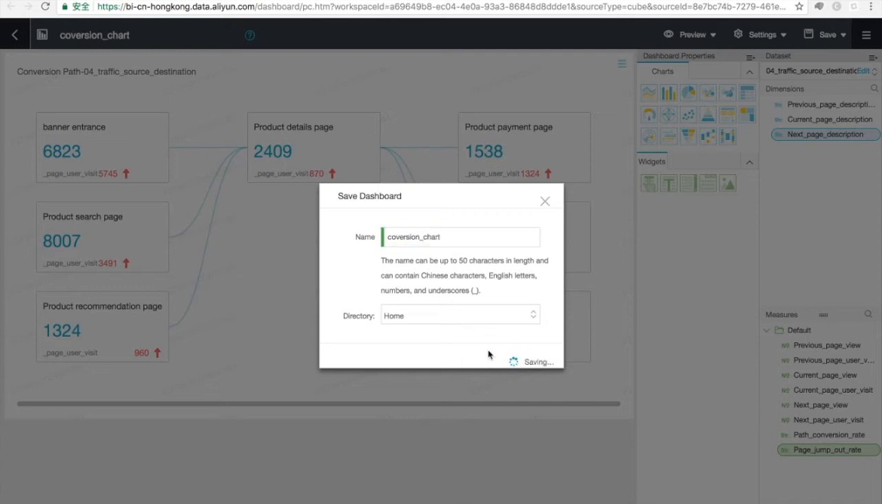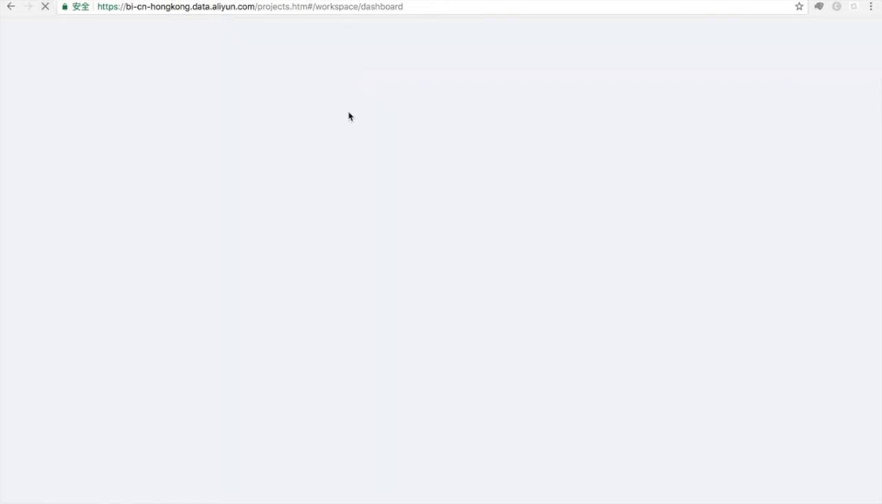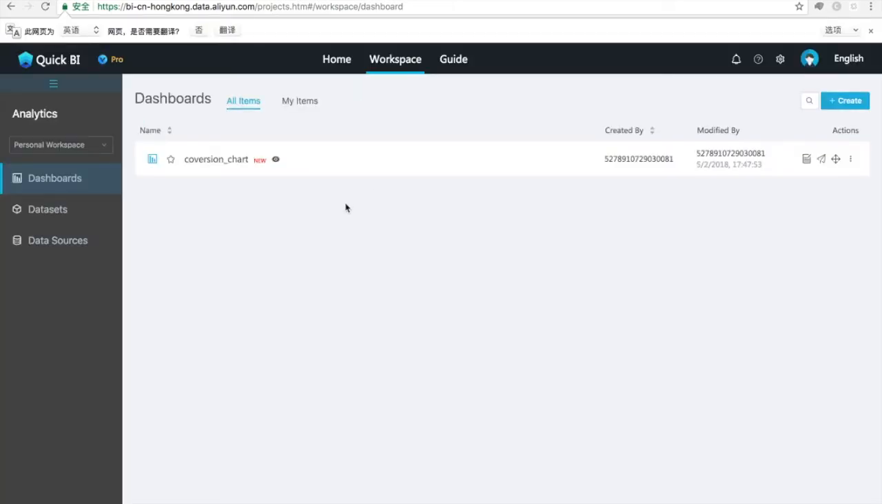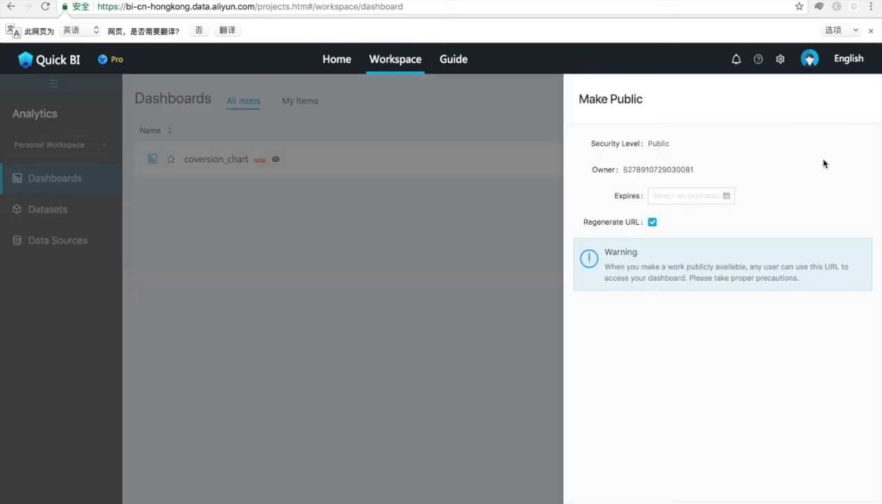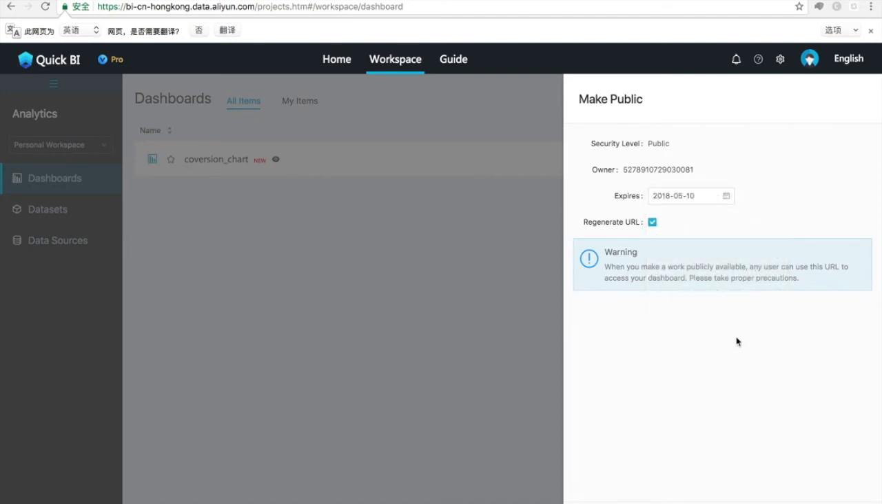Just save it, and you will find it from the dashboard. And the last one is, again, when you have your dashboard, the first thing you need to do is to publish it, right? You can just click here to make it public. And you can give it a time here, make it public.